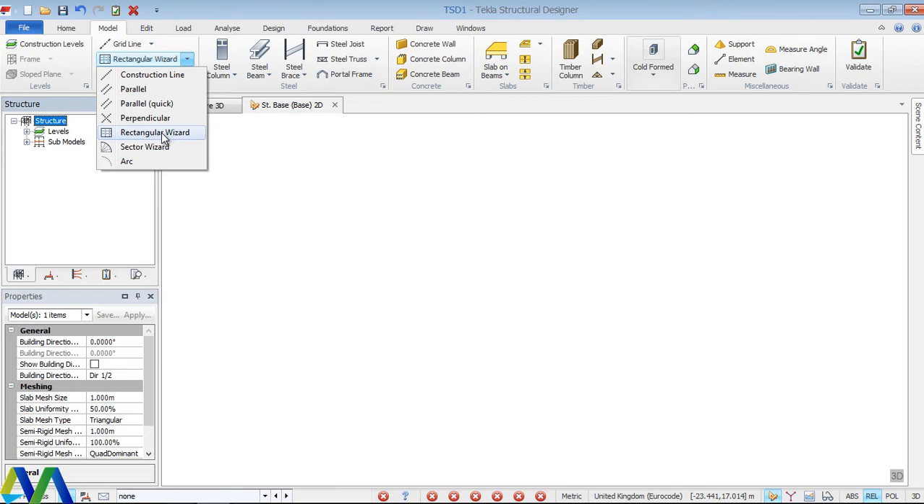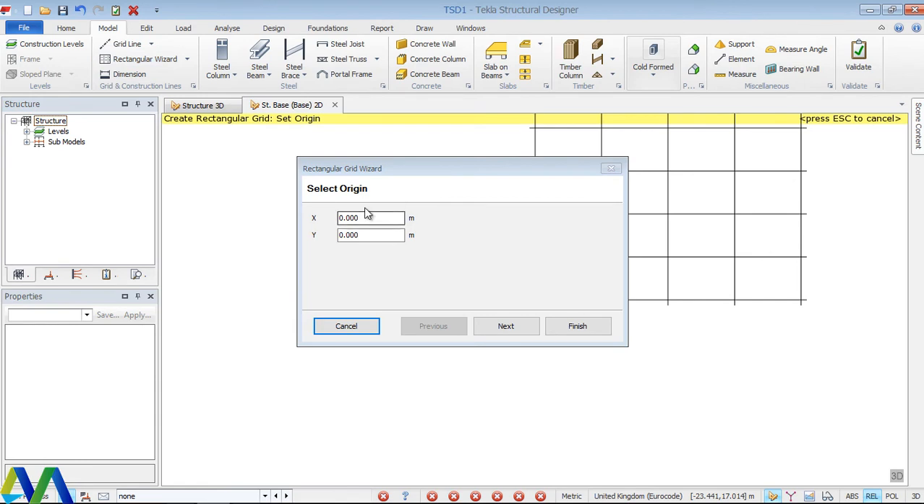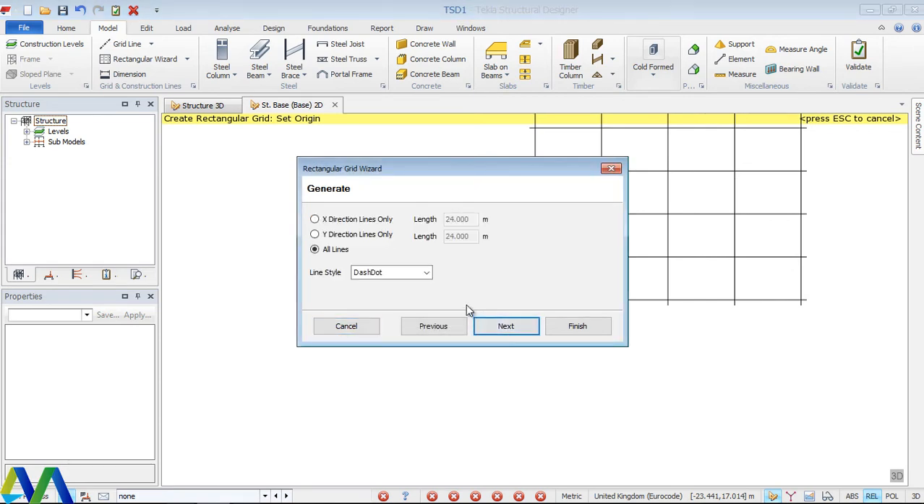Now, we'll go ahead to Tekla Structural Designer, Rectangular Grid Wizard, and click on that. From here, on this dialog box, we'll have the Rectangular Grid Wizard. We have X and Y axis, both in meters. Don't hesitate, just go ahead and click next. On the next dialog box, we have X direction line only and Y direction line only. Line styles here, but we want dashed dots. We'll go ahead and click next.